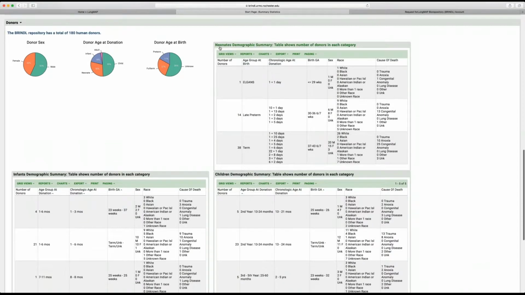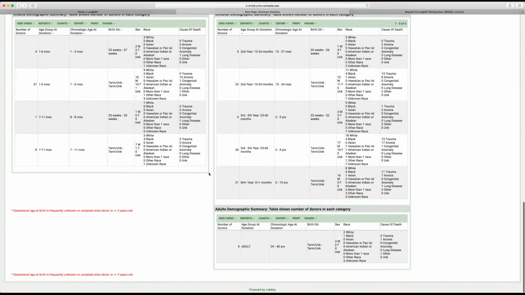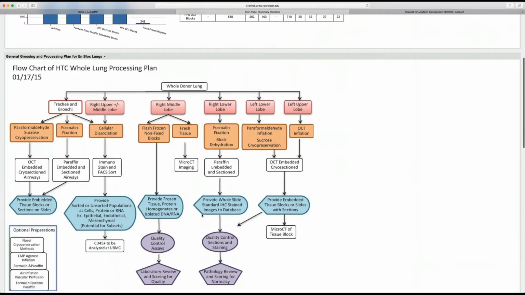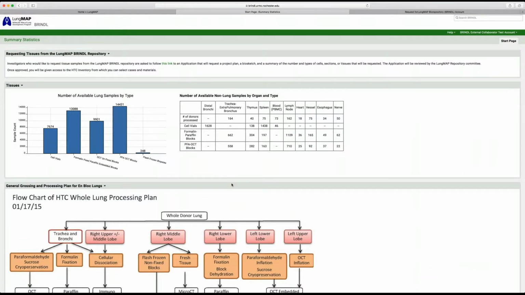A chart is available for the neonates, for the infants, and for the children samples, as well as for the relatively few adult cases that have been processed in the same way as the pediatric cases in order to be available as comparison controls. As you see, we also have dissociated cells from spleen and from thymus from some of the donor cases, also from blood.